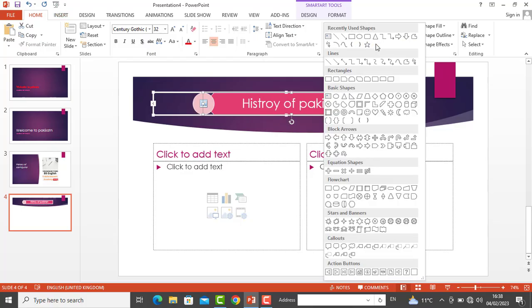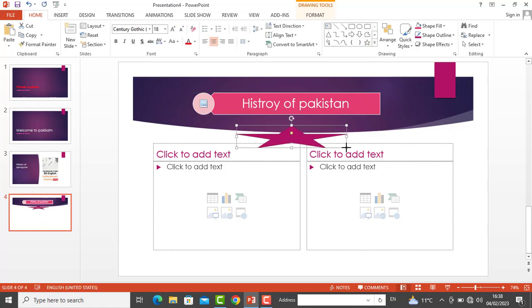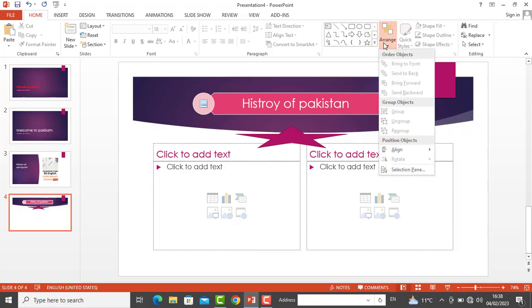If you want to draw any shape from here, you can draw. For example, I'm going to draw in here like this. You can draw whatever shape you want, so you can easily draw from here. This one is alignment. Clear?